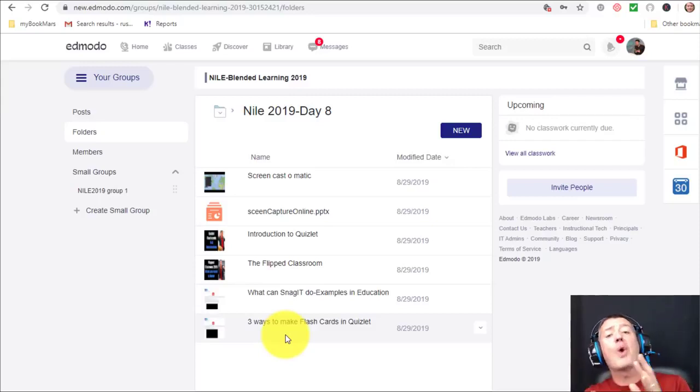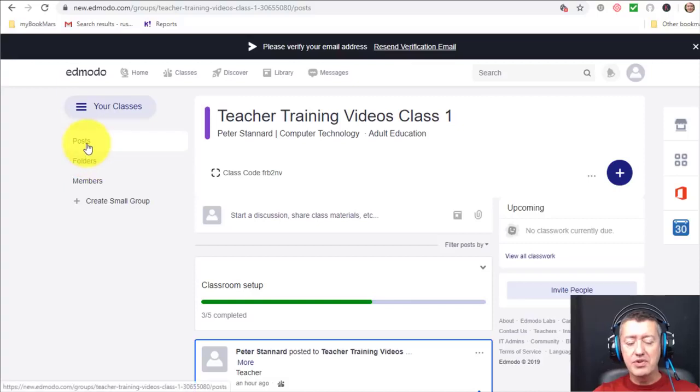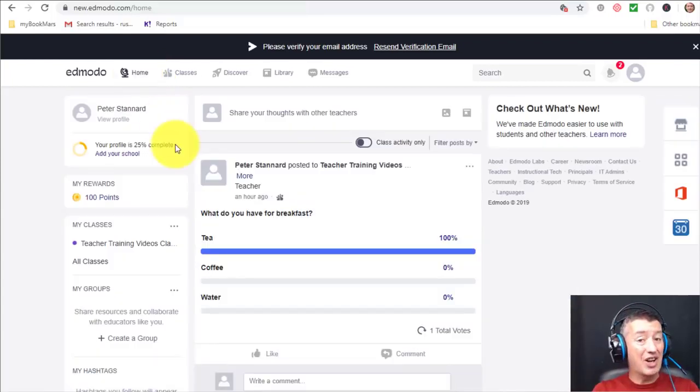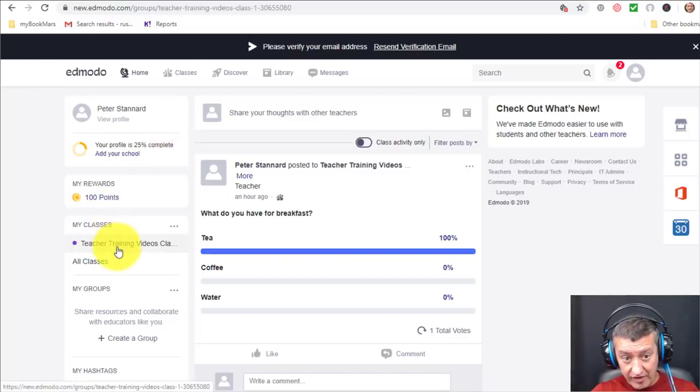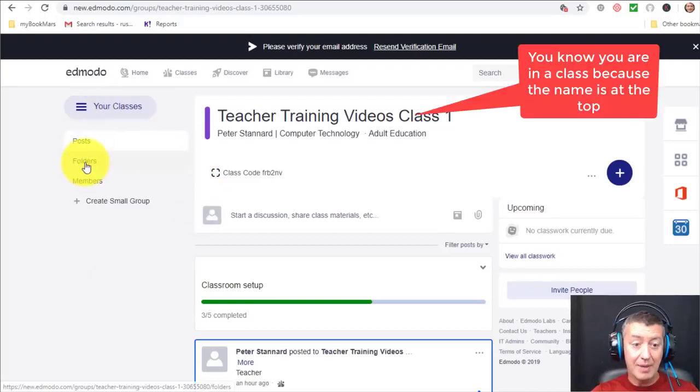So I'm going to show you how to create folders. Let's have a look. If you look on the left hand side here, we're in posts. If we click here, we come into folders. One little thing: if you're on the home page, you're not actually in any of the classes. Make sure that when you're working with a particular class, you click on the class that you want to work with, you come into that class, and then from there you would come to folders.